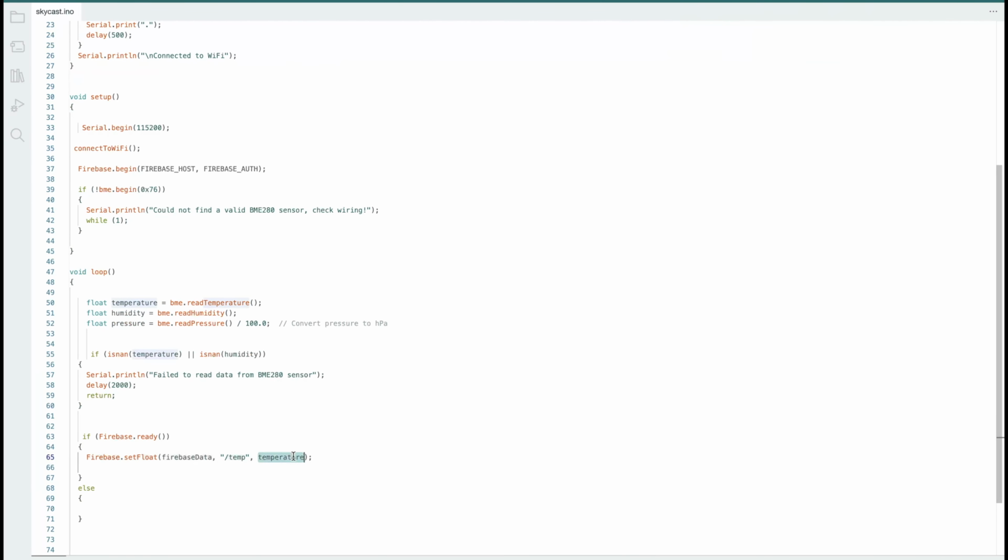And what are we going to send? We're going to send the temperature. So we'll go ahead and copy this and we will paste it there. And then we'll do another one here. So this one will do humid. And we're going to pass in the humidity. Here we will pass in the pressure. And I believe we called that one pressure as well. Okay, so we're going to say if it's ready, we're going to send all these in.